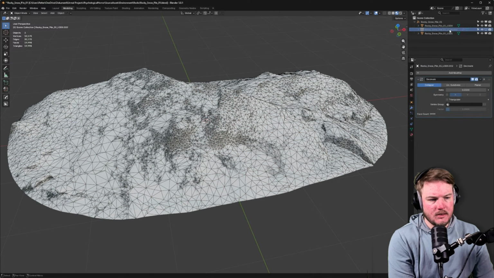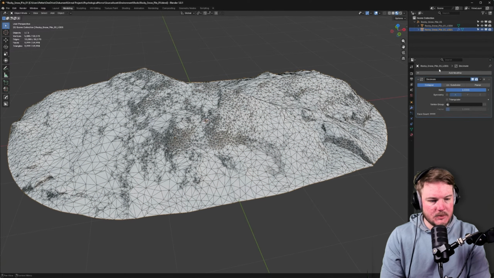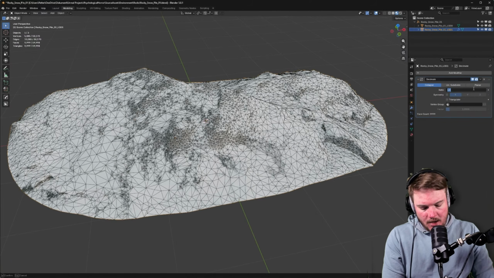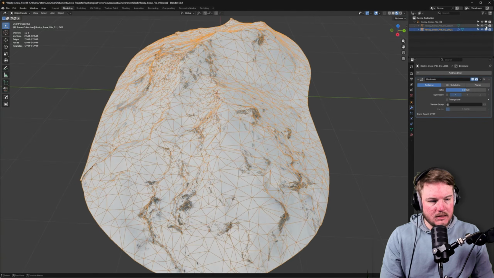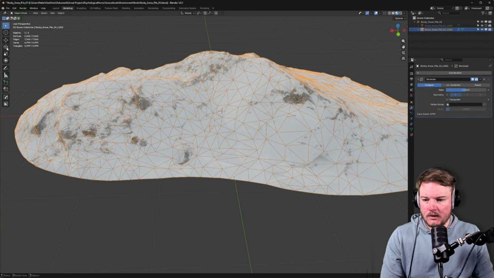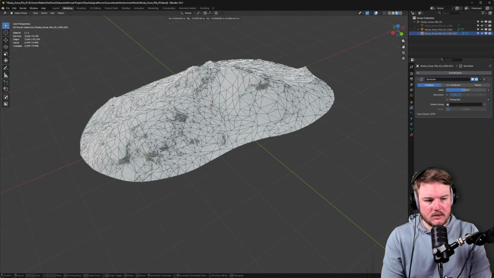And I'm going to do this. I'm going to delete this for now, add a decimate to this one, and make it half. Let's hide the other one for now. That's 5,000. Make a copy of this one. It's a lot easier to work with.